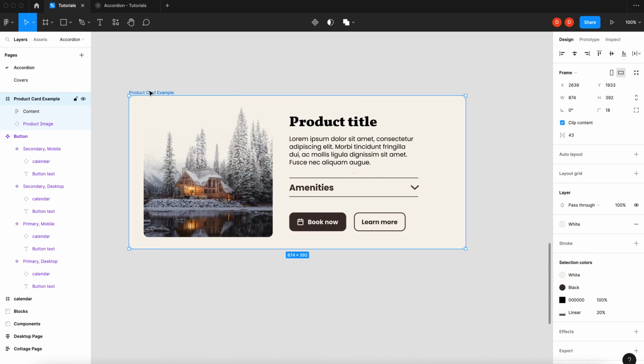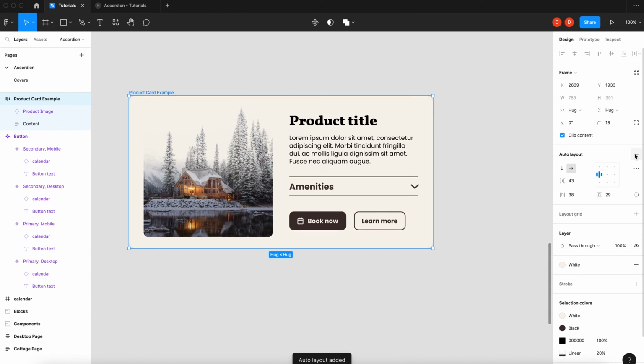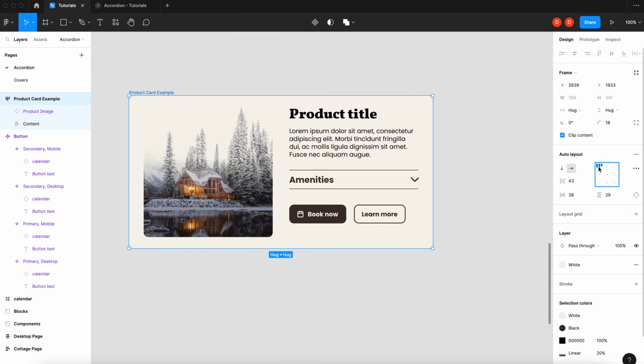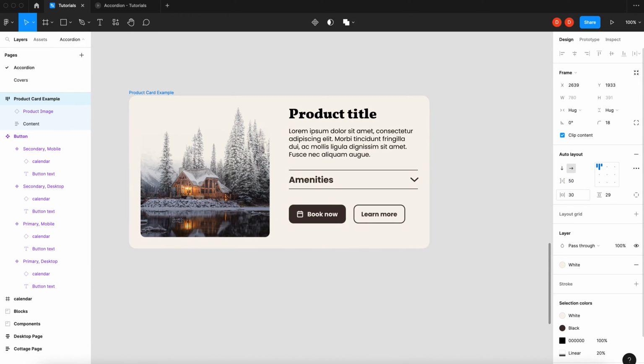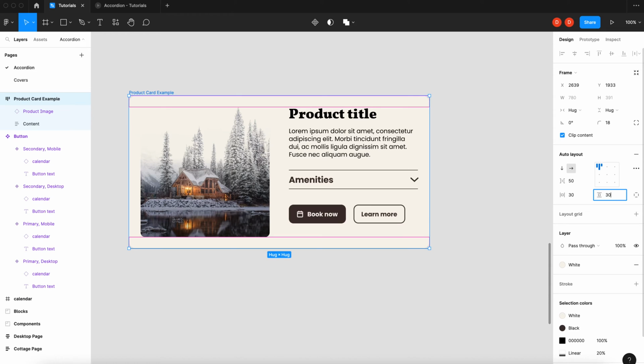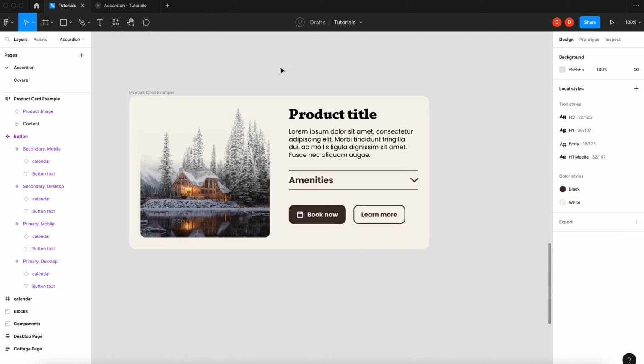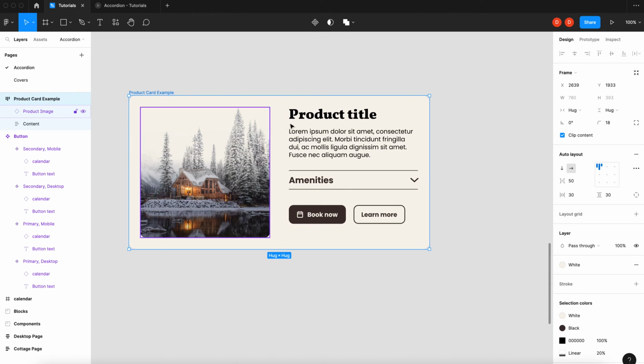And then I'll just click on my product card, and I'm just going to add auto layout. And I think we'll do the top left on this one. And we'll set my spacing to something a little bit easier. 50, we'll give padding of 30, padding of 30. So now we have a really nicely laid out product card.